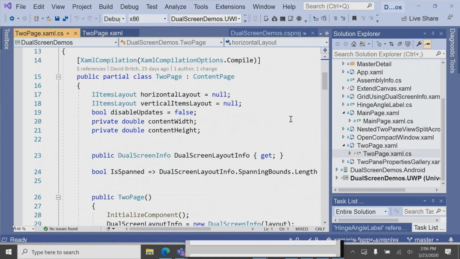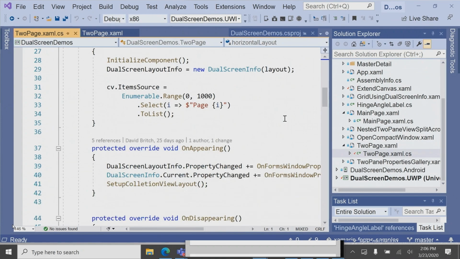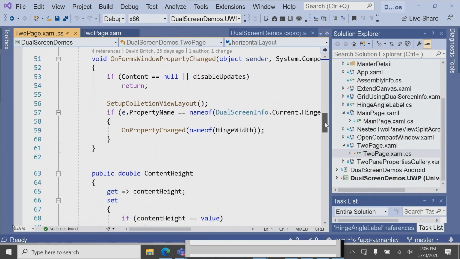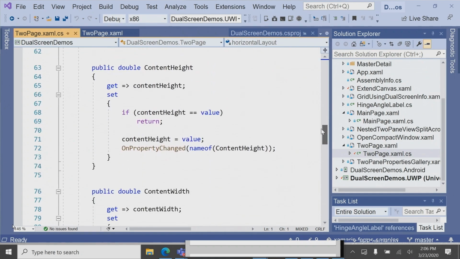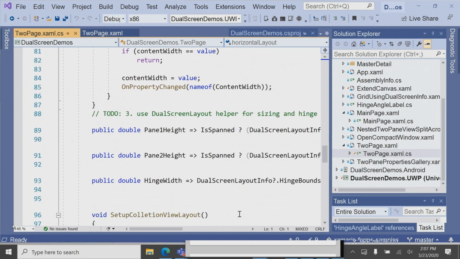So here we are in the code behind. The list is just 1,000 pages, so there's nothing special there. We wire up the property change events, but the really interesting thing, like we said, content height and content width are properties that are bound in the XAML. But here's where the magic happens.